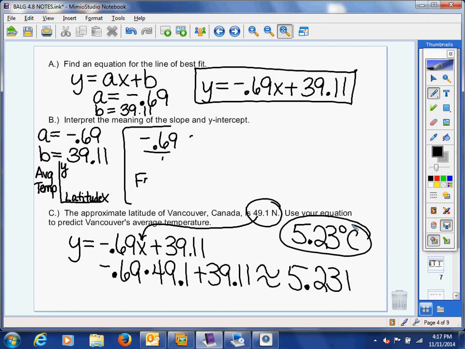We're estimating, we're doing the line of best fit. It's not exact, so we're in the ballpark. It's going to be around that based on the trend, okay?